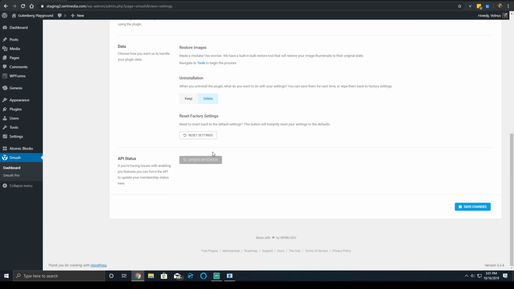And then the API status, you can just use this to check the WordPress Smush API to make sure that your server is able to communicate with it and thus have the images sent to their server to be compressed and then redownloaded.